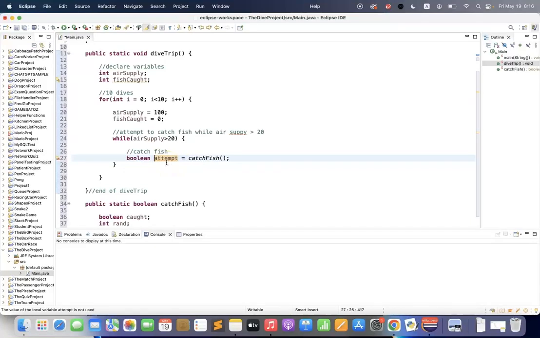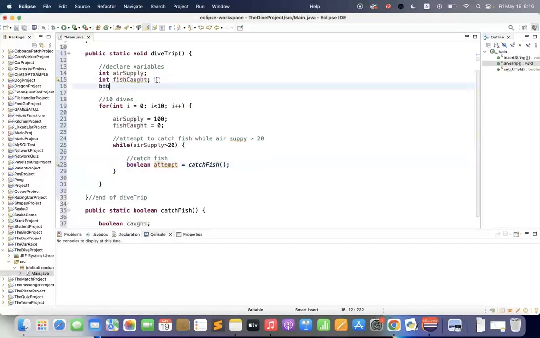Okay? Interestingly, if I declare this variable inside the while loop, the while loop is the only part of the program that can see this variable. Later on in my program, I might want to use this variable again inside this function. So let's make it a local variable. So I'll declare it at the top of the function. We don't need to declare it again. Okay, these are all local variables, by the way, in the dive trip function.